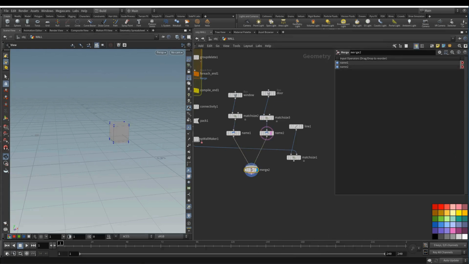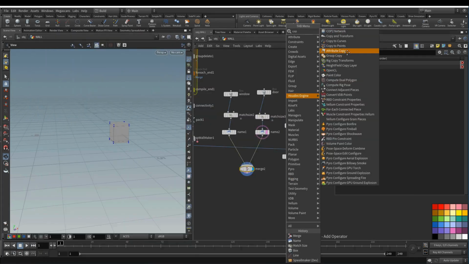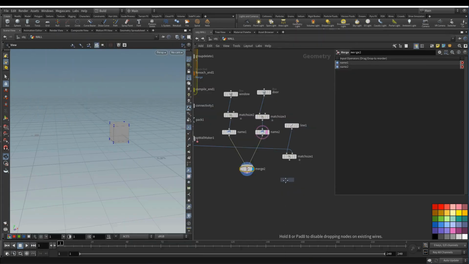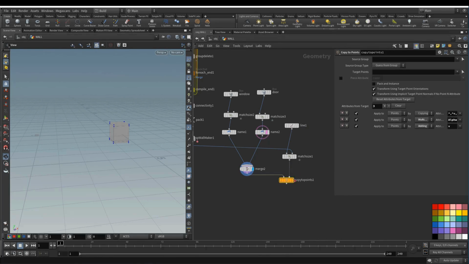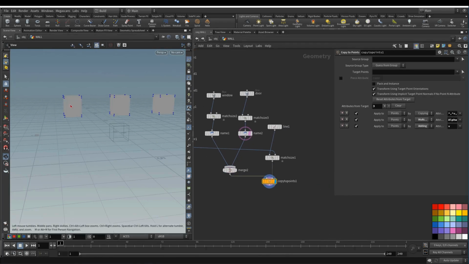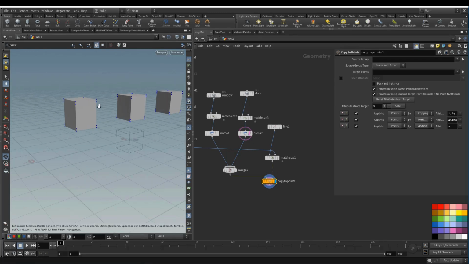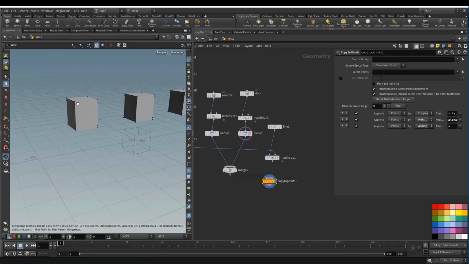So we have our 3 boxes lined up. Now I'm going to create a copy to points. So I'm going to copy this to those 3 points, and what you'll see, actually, I've copied a cluster of each of these boxes to each of those. That's not what I want to do.